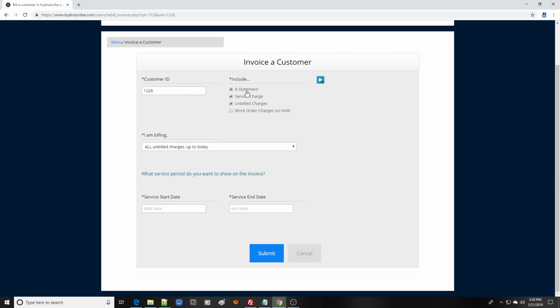So let's take a quick look at the screen. Do I want to include a statement with this bill? Yes, you should always include a statement. Do I want to include the monthly service charge in this bill? No, I don't. This is not a monthly bill. It's just billing for those charges that I just added to the customer's account.